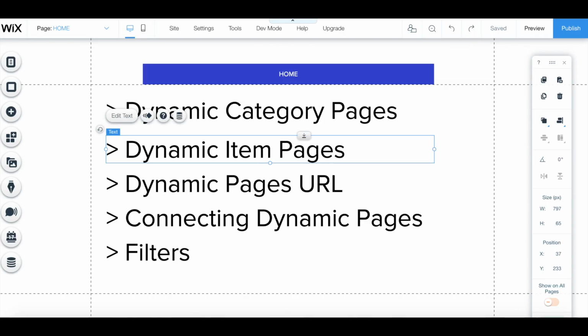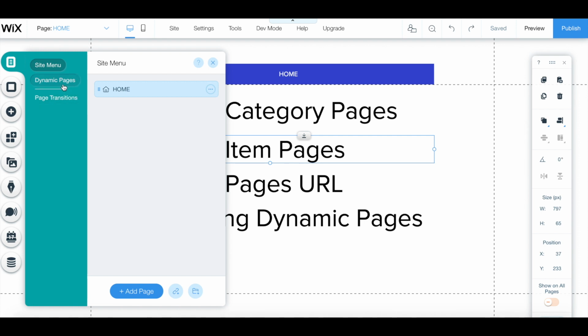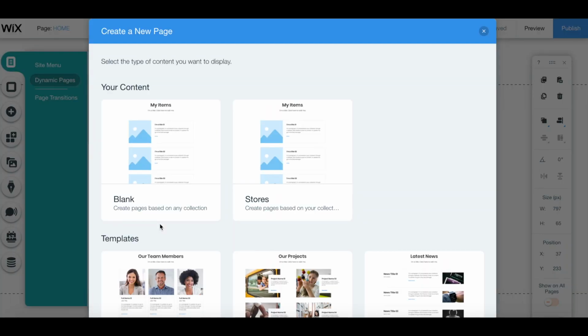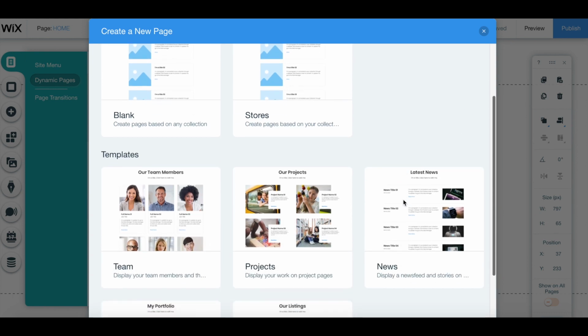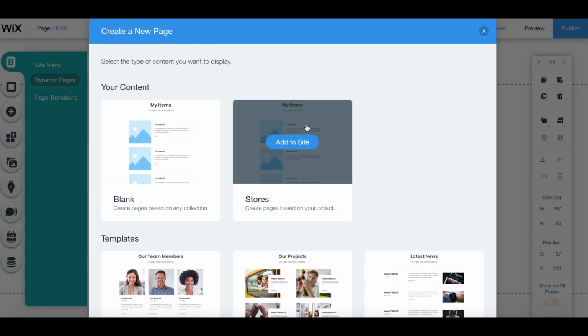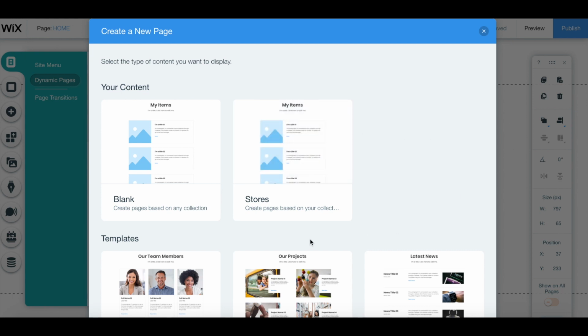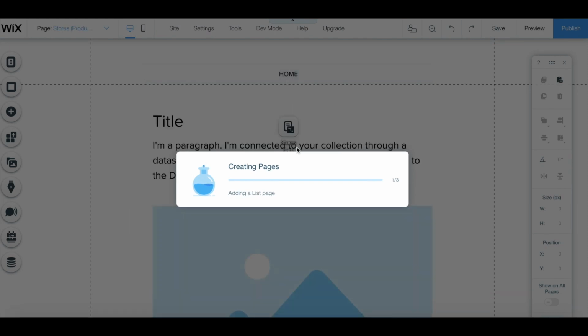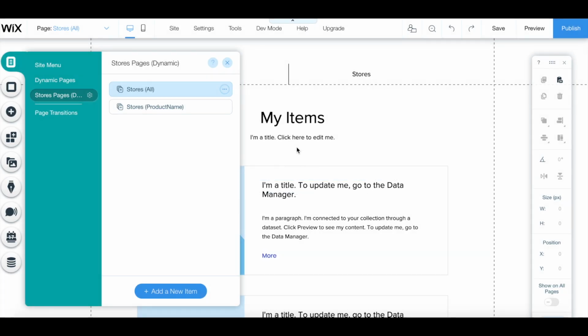Just go back to the editor, and what we're going to do is create dynamic pages. So you click here, menus and pages, dynamic page, and add to site. When you click add to site, you're going to be prompted with some options. I'm going to work with the one that says stores, because it's the one related to the database that I have created. If you have multiple databases, you're going to see the options here. So I'm going to click on this one, and it will add 2 dynamic pages.